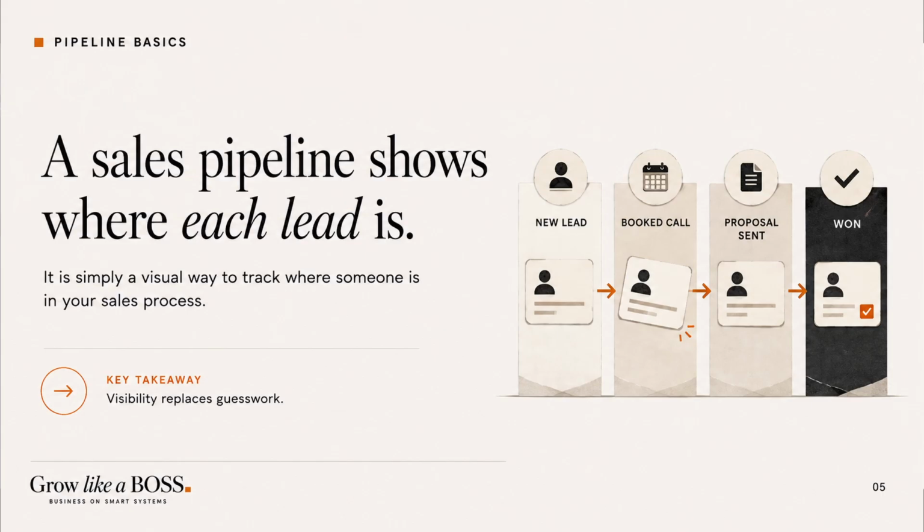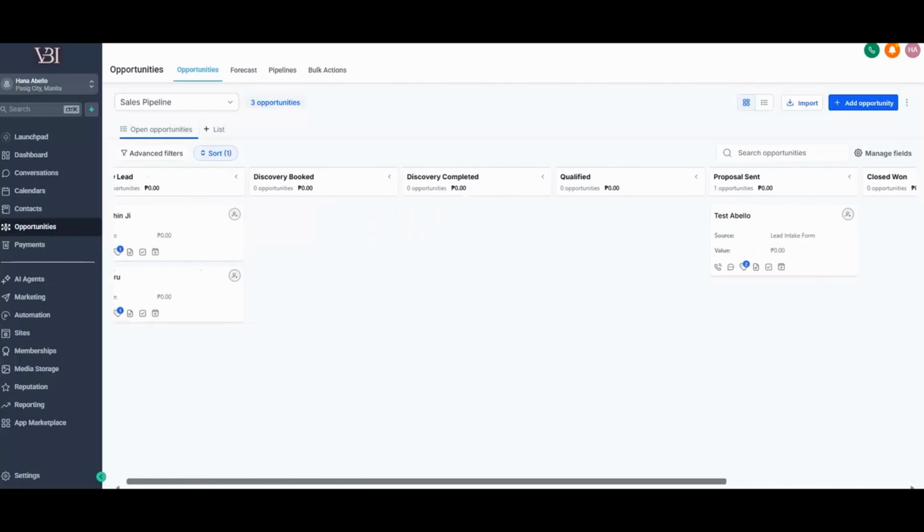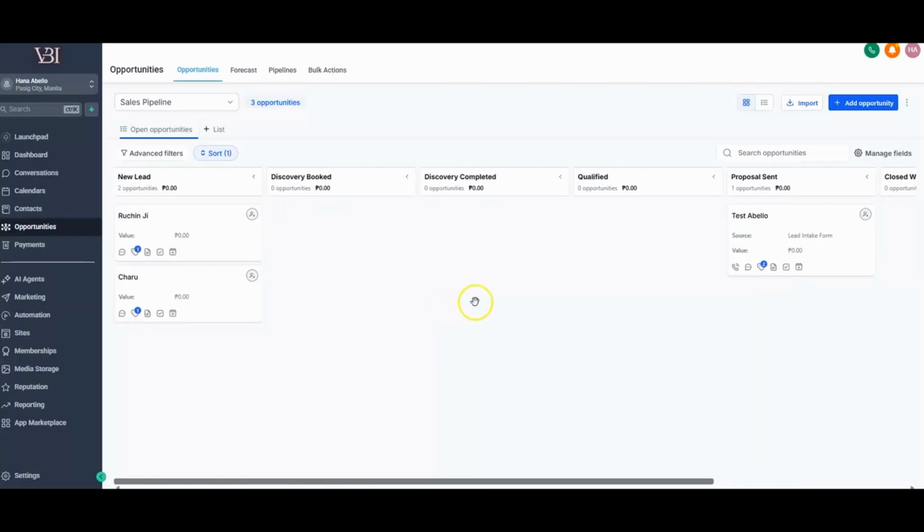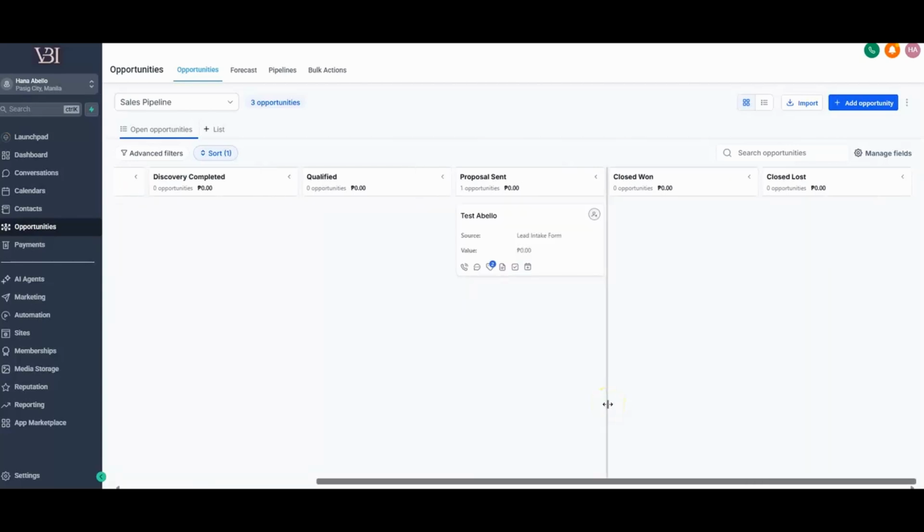If you're new to CRMs, a sales pipeline is simply a visual way to track where someone is in your sales process. So instead of thinking, didn't somebody book a call with me last week? I can open the screen and see it. I can see my new leads. I can see who's booked the discovery call. I can see who's qualified. I can see who has a proposal. And I can see what we've won or lost. This gives me one clear place to look instead of trying to piece together what's happening from my inbox, my calendar, my notes, or my faulty memory.